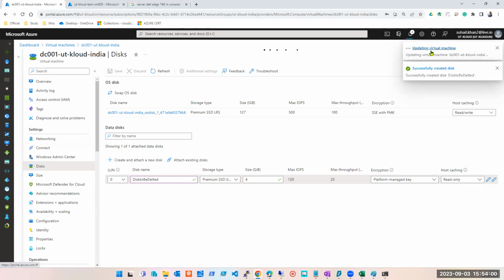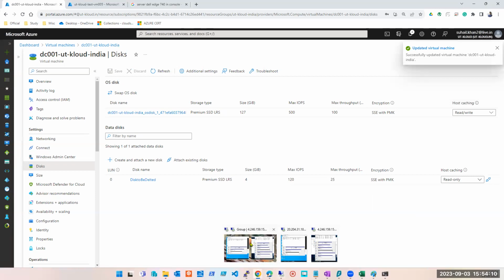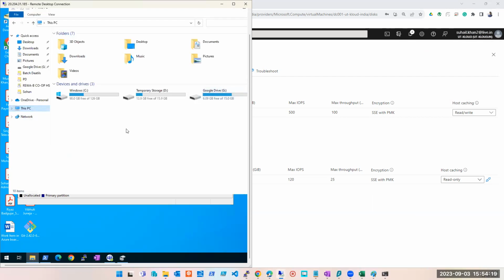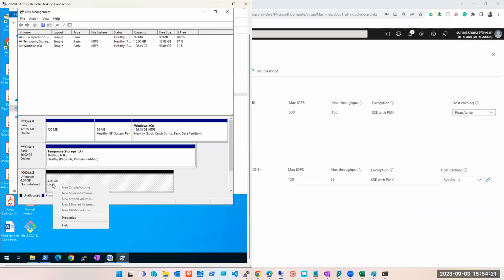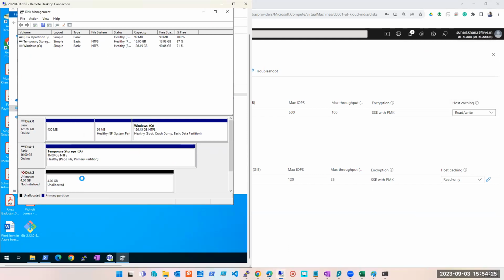Updating virtual machine. Once this is done, I'll go to my virtual machine and check that. Great. Let me go to the machine. Can you see, guys? It's already there. Though it's not going to appear here, right? We know we have to make it online, etc. But the disk is already there. I just have to initialize and create a new volume if I want. Again, this is not your job. You don't have to worry about it.